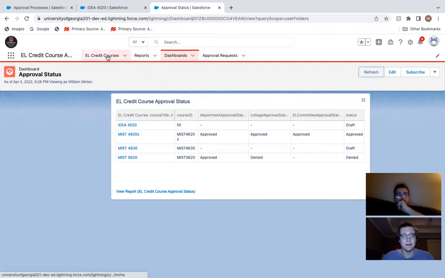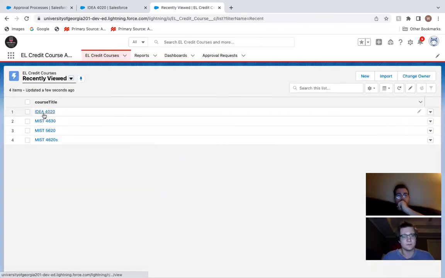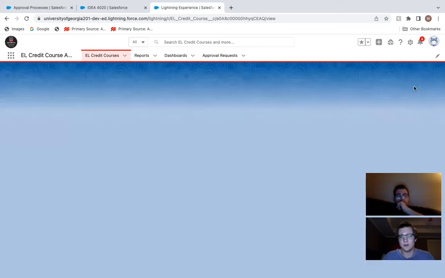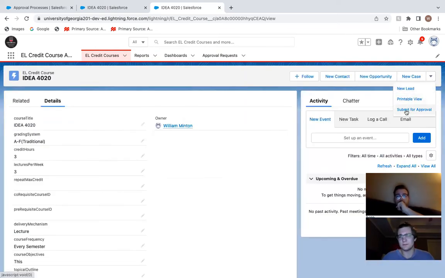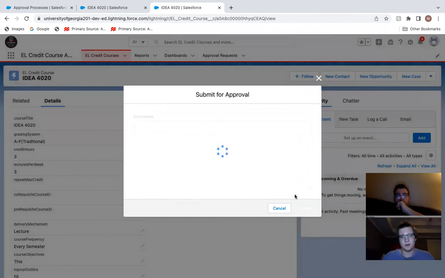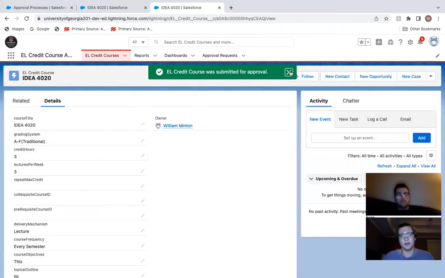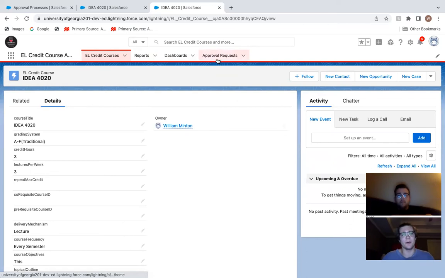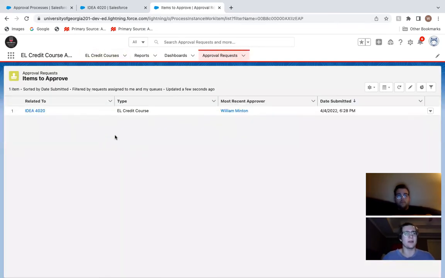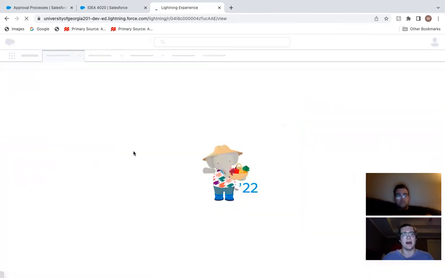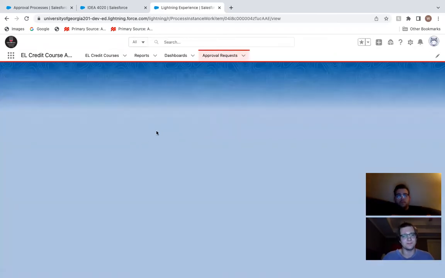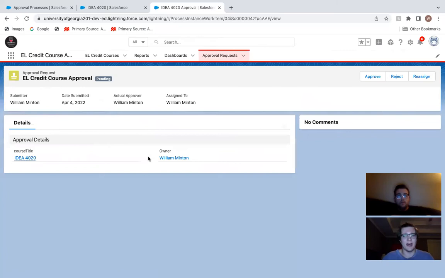So let's go ahead and submit Idea 4020 for approval. At this current moment, we've got every approval going through William's account. However, later we have created users so that we can submit them at the department level, at the college level, and at the EL subcommittee level. So we're starting, of course, at the department level, and we're going to go ahead and approve that.